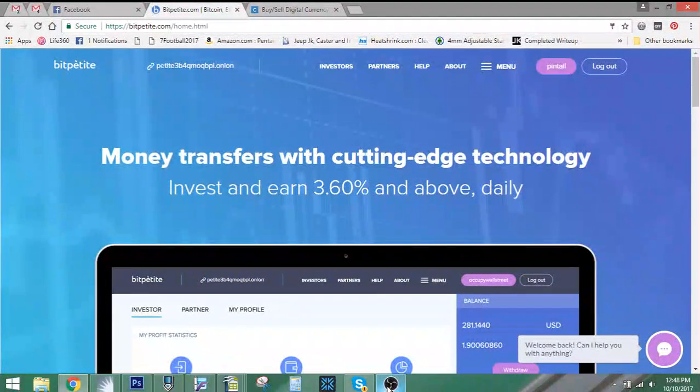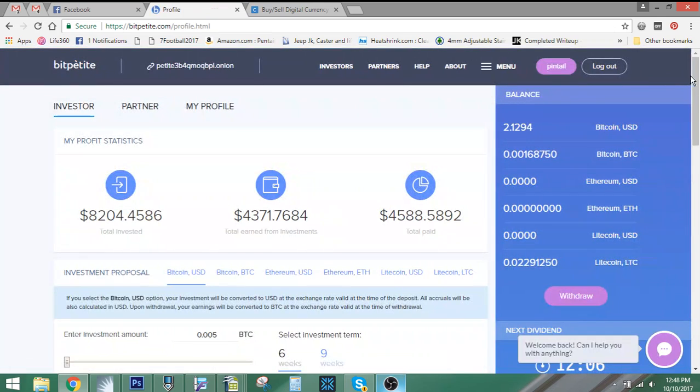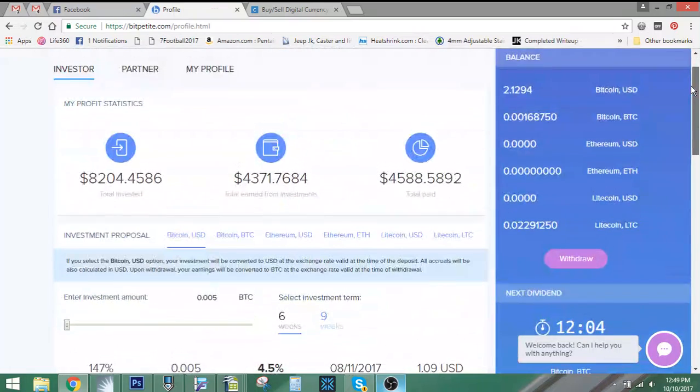Hey guys, just wanted to do a short and quick video on how to actually invest with Bitpetite, how it actually works. It's a real simple program, or website, to use. Once you create your account and you log in, you're shown this here. This is where you've got your total invested, total earned from investments, and the total that's been paid out on investments. Over here it shows how much you currently have accrued for each investment, and then your withdrawal button.